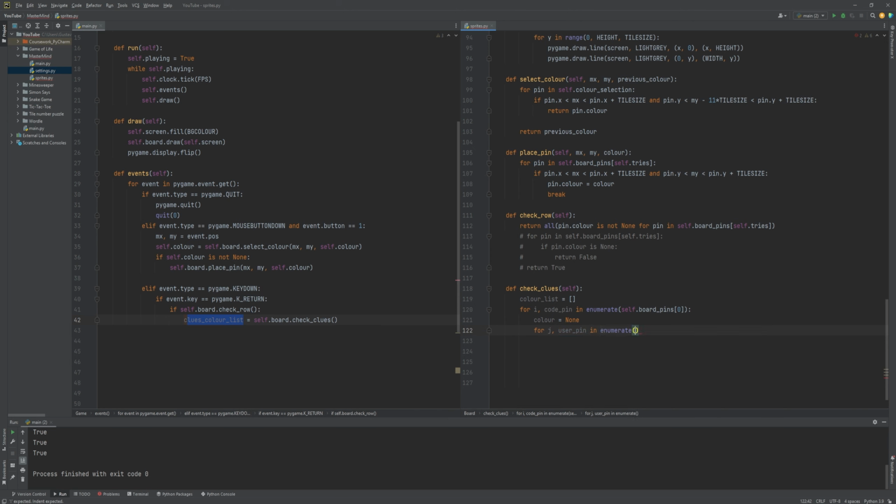Okay, so we loop for the code, create a color called none, and then for J and user pen, in enumerate self.boards pen, and then self.tries, because that's the current row. We do if user pen dot color is equals to code pen dot color. So we're checking if the colors are the same. Then we do color equals white, and then if I is equals to J, so if they're same indexes, then we do color equals to red, and then we can just break in here because we don't need to check the other ones.